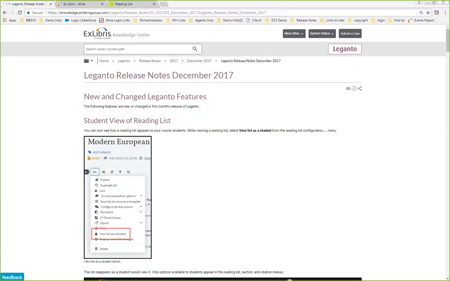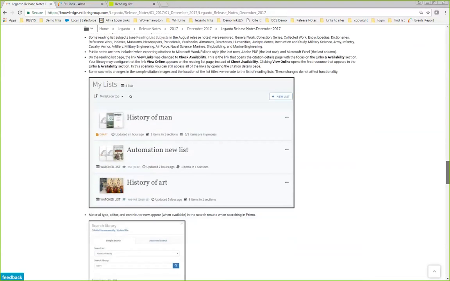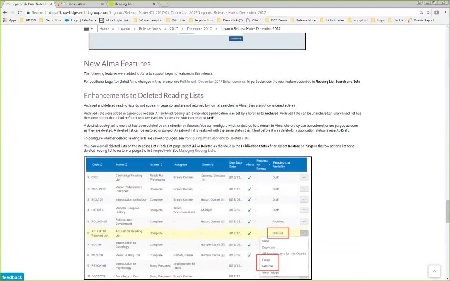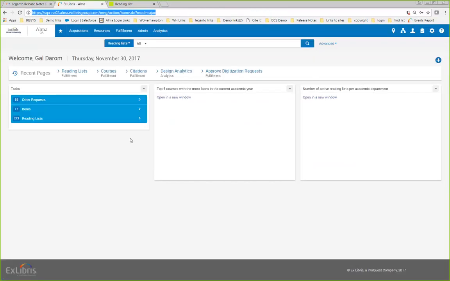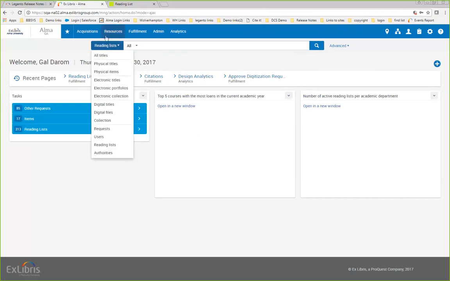So let's start. Now, I would like to start from the middle here right now, not from the top. The new Alma features, before I continue with the Leganto side. In the December release, for the first time, reading list search will be available at the top Alma search, along with all other searches that we have there.